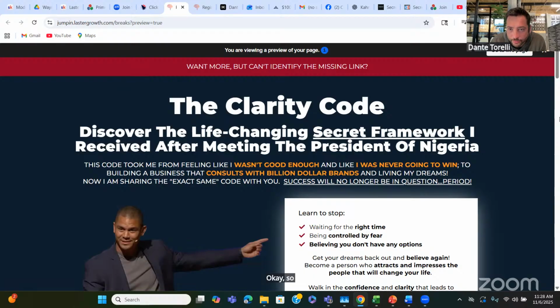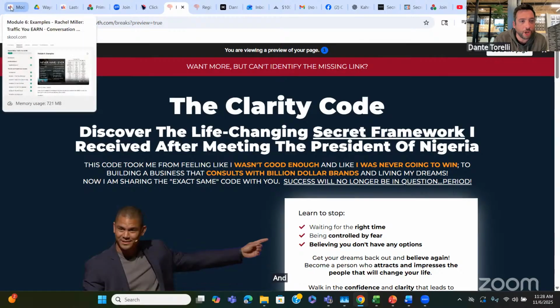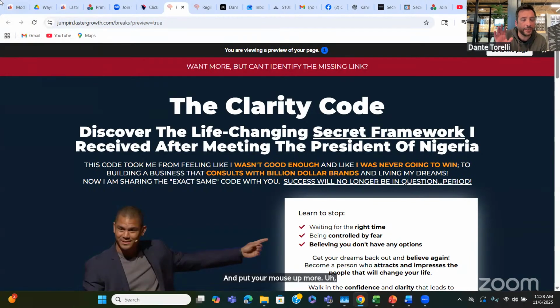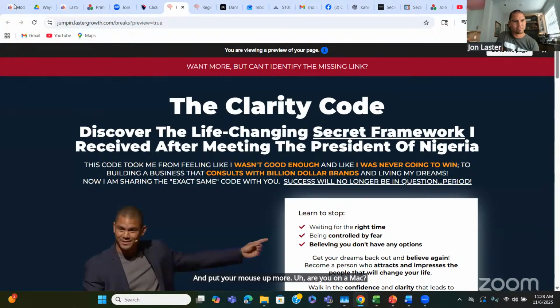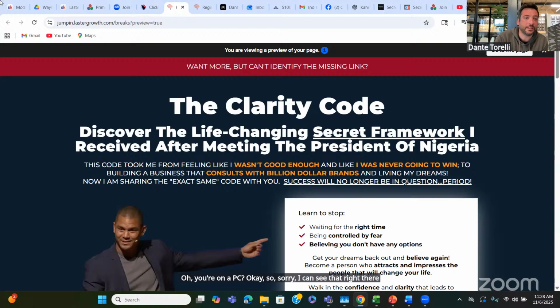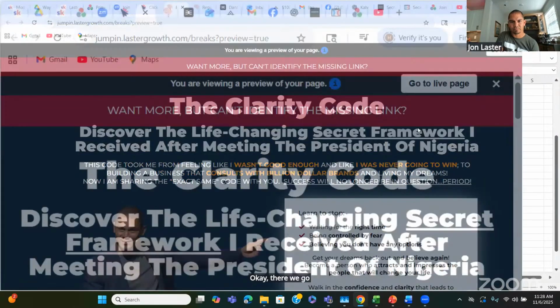Okay, so you're full screen right now. Go to the very top left of your browser, like where your school tab is, and put your mouse up more. Are you on a Mac? No. Are you on a PC? Okay, so sorry, I can see that right there. Top right, click that little button, the two pages right next to your close. Okay, there we go.